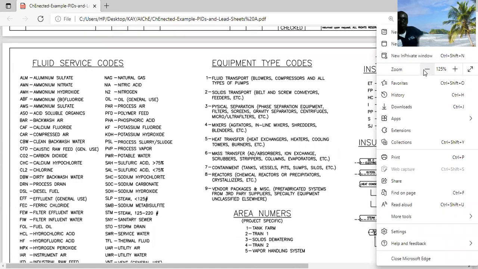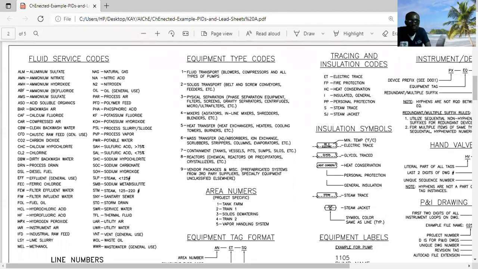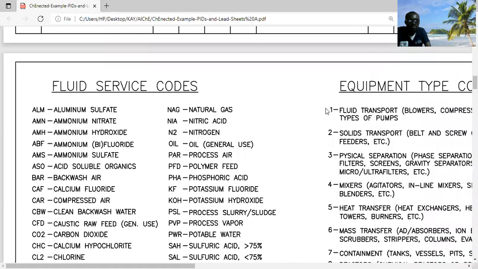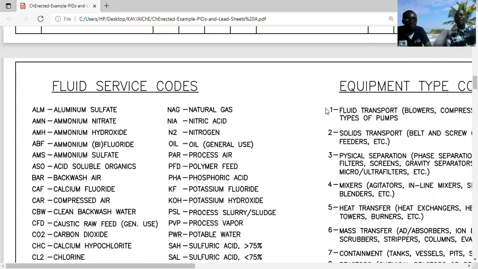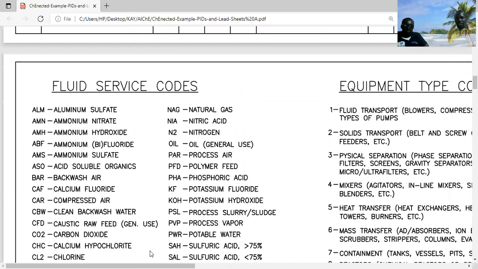And the method of naming your instrument. If you look at the fluid service, it is telling you what your line is carrying. Is it carrying oil? Is it carrying gas? Or is it carrying nitric acid or sulfuric acid? That is what they mean by fluid service. What is that line meant for? What is that pipeline designed for? What is it carrying?